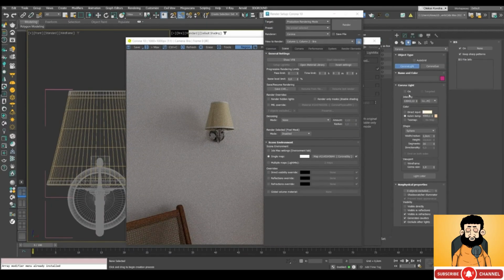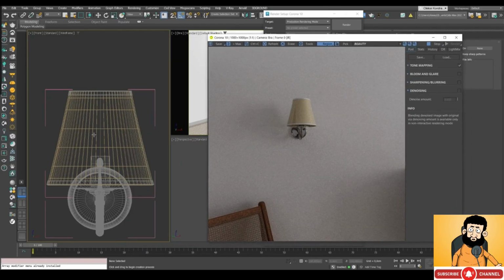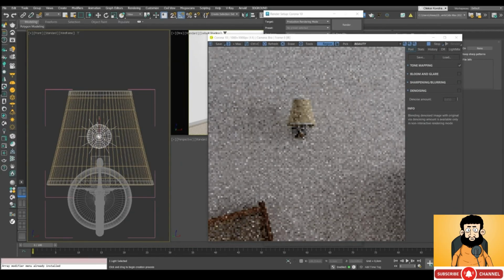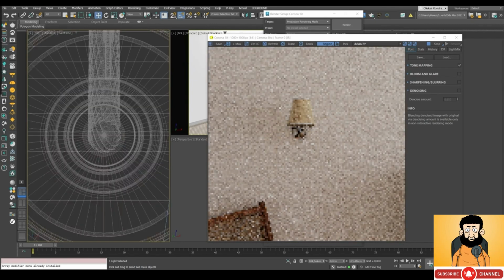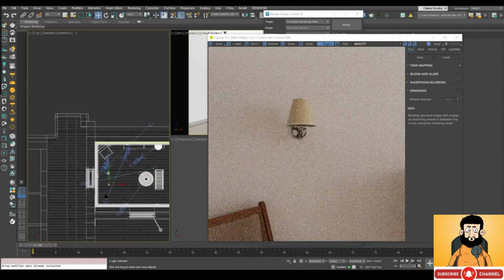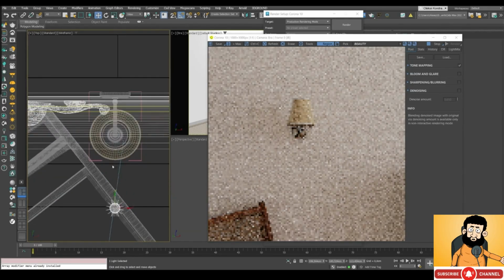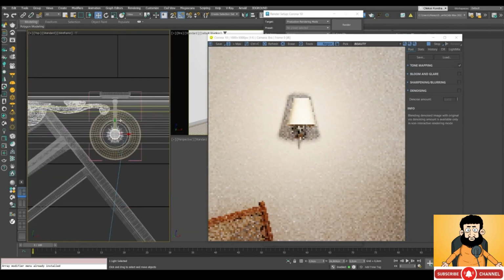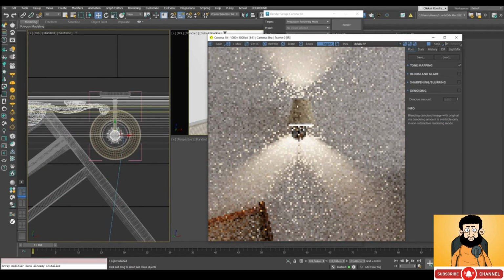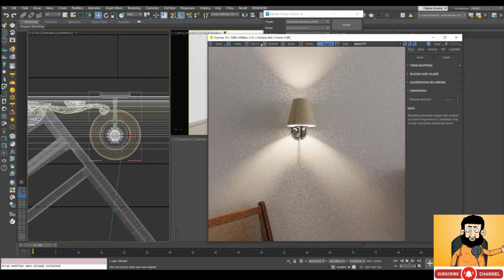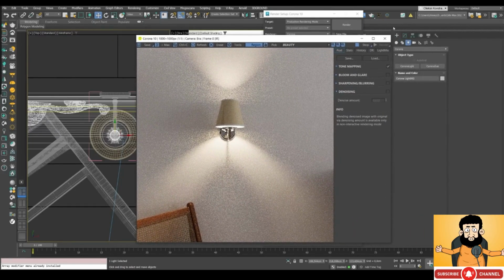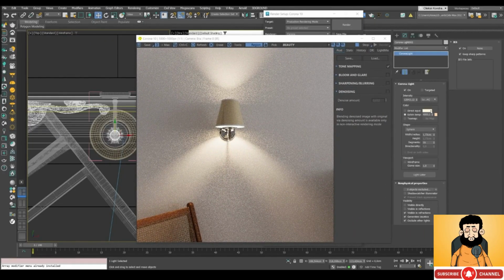And we'll create a Corona light, a sphere. It already has some settings in place. So we put the sphere inside the lamp. The radius must be identical to the radius of a real live bulb. Okay, so we've lit up the lamp. The light shines upwards and downwards. And by changing the radius, we can adjust the softness of light.